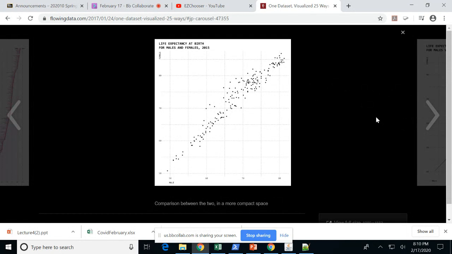Comparison between males and females. So what do we have here? You can see a correlation. It's a scatter plot. One axis shows male life expectancy and the other female. And there is a correlation. It's almost all on the diagonal. And each dot is one country. So I see all the countries as dots.